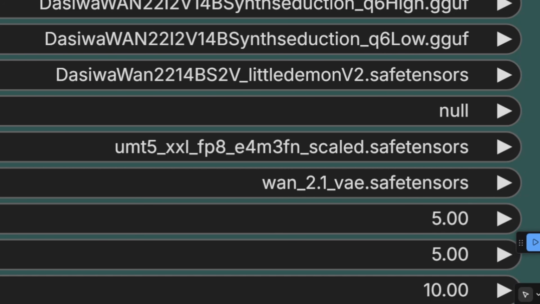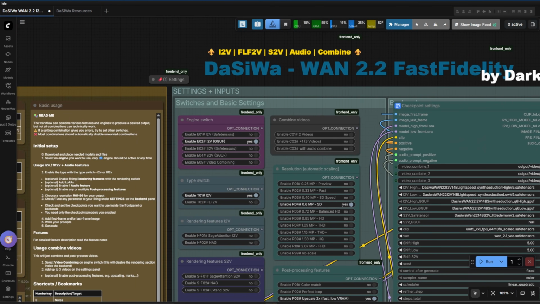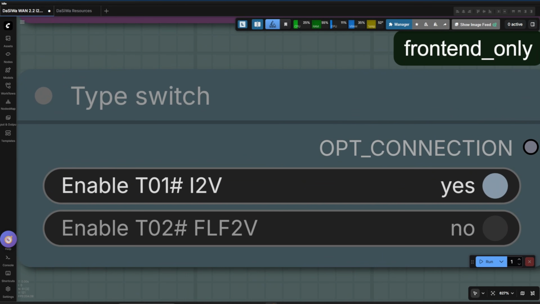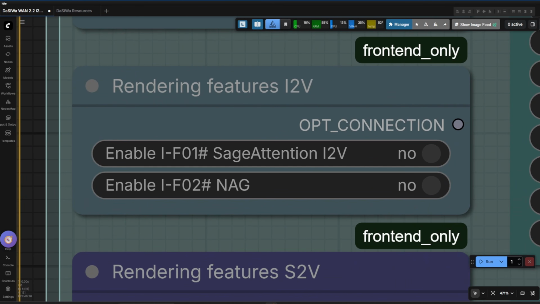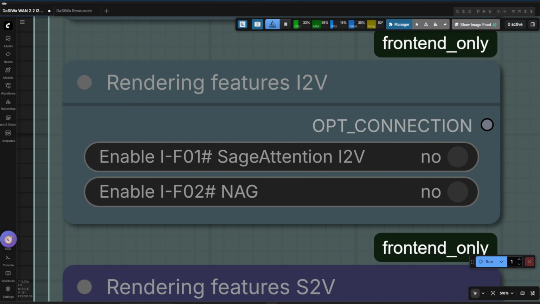Right here is where you select the text encoder. And just below that, you have the option to select the VAE. Next, head over to the engine node and select your downloaded version. Tick the second box if you downloaded the gguf versions. Down below, you will find the type switch node. Enable the first option if you only have one image or if you are only using the first frame to create the video. Next up is the rendering feature node where you can enable Sage attention to potentially speed up your generations. However, you must keep it disabled if you haven't installed it properly or it will break your generations entirely. So only turn this on if you know exactly what you're doing and are fully familiar with it.